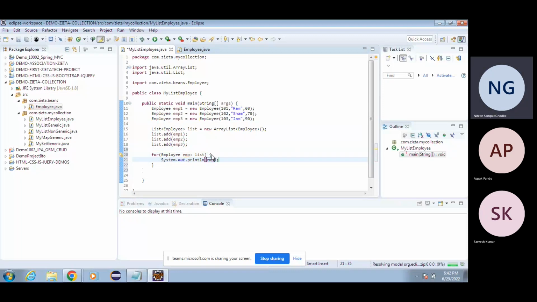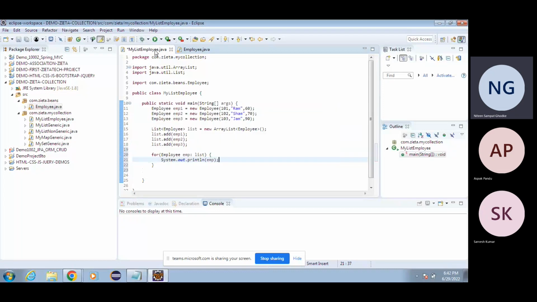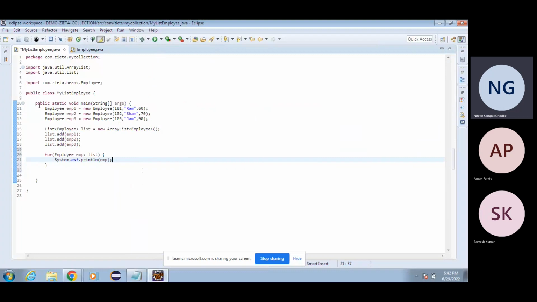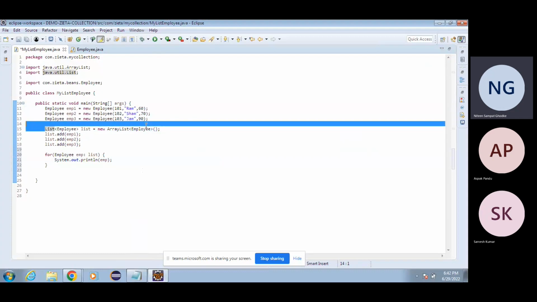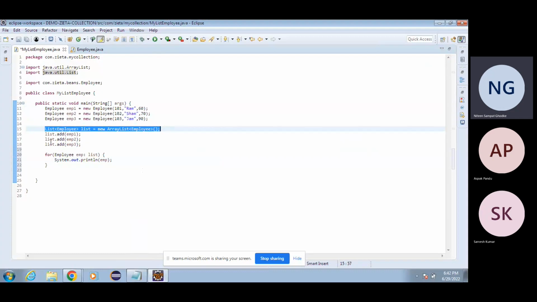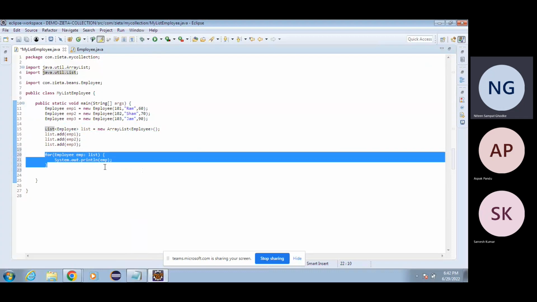So here there is emp, that I'm trying to display. Very basic program, I'm just trying it over here. I just created the three objects of the employee. Then here I have created the list of type employee. Then all these three objects have been added into the list, and by using a simple for I just traverse this list.